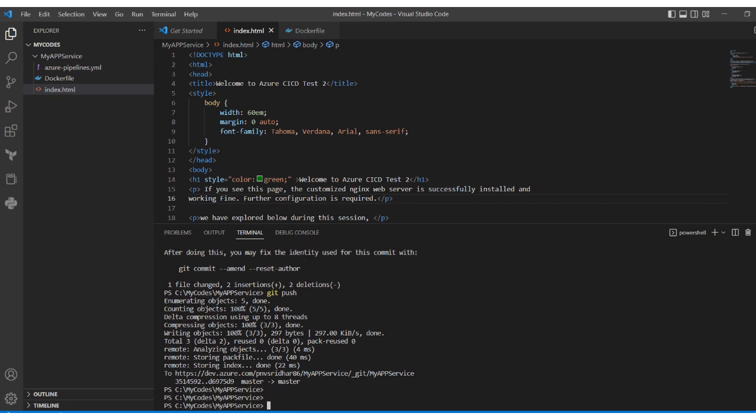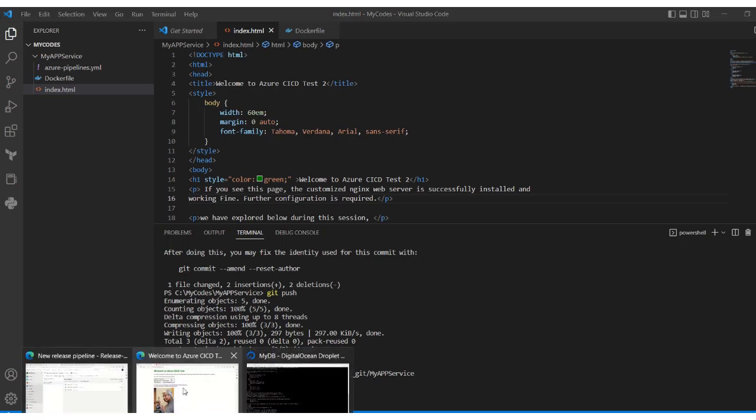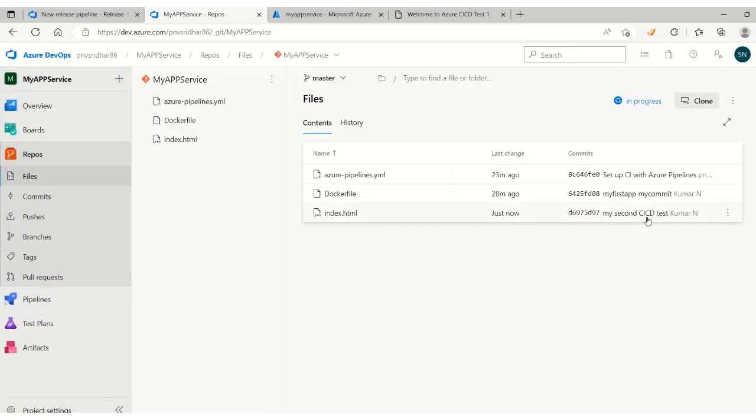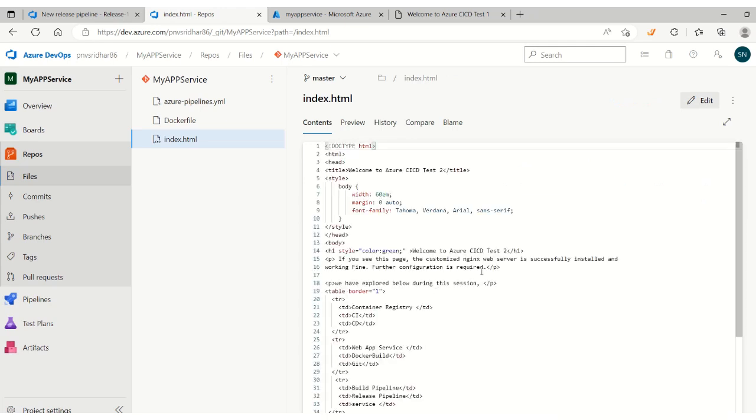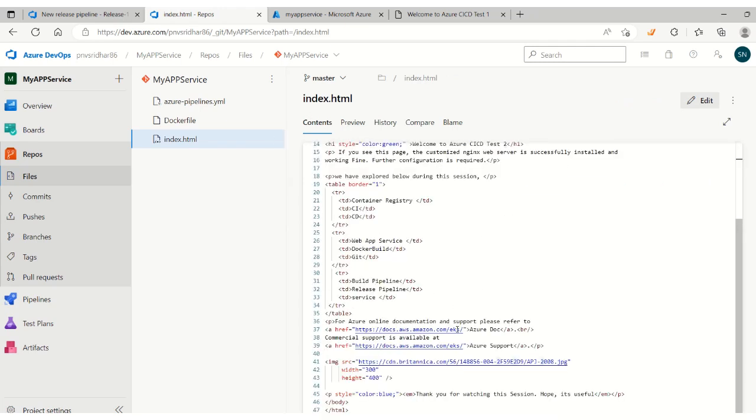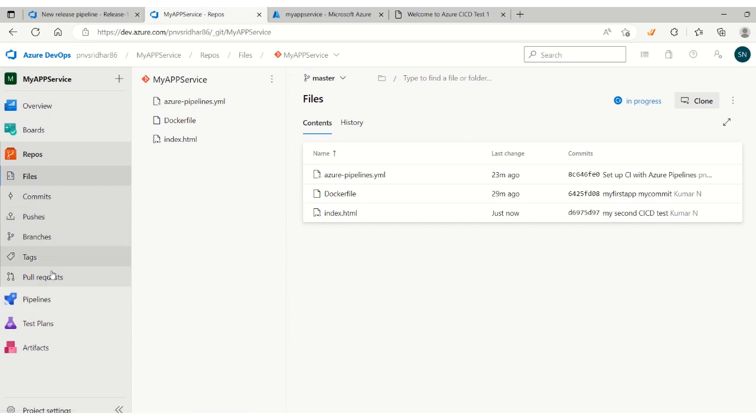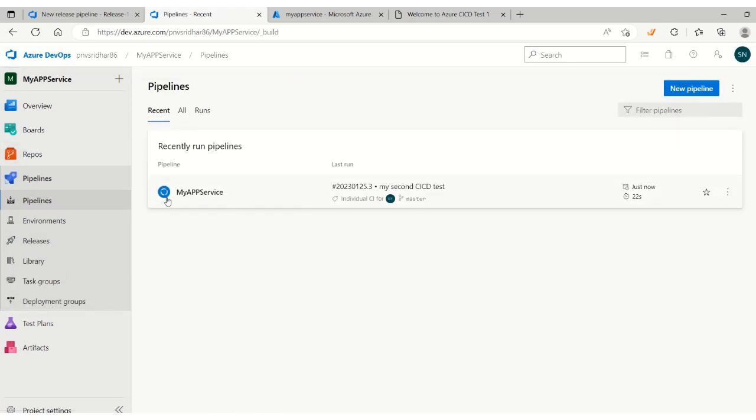Now go to repository, my second CICD. We can check that it came to, can modify here also, but yeah. So the 2 is visible now. That means it is committed. Build pipeline should be started now. Yeah, it started running.